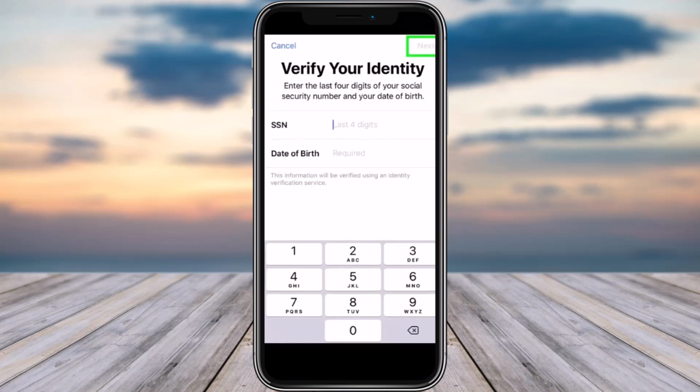That will be it for providing the information to verify on Apple Cash, and you will be done. You simply have to tap on OK, and you can go back to your home screen and do whatever you would like, and that is it for identification. So that's how you can do it.